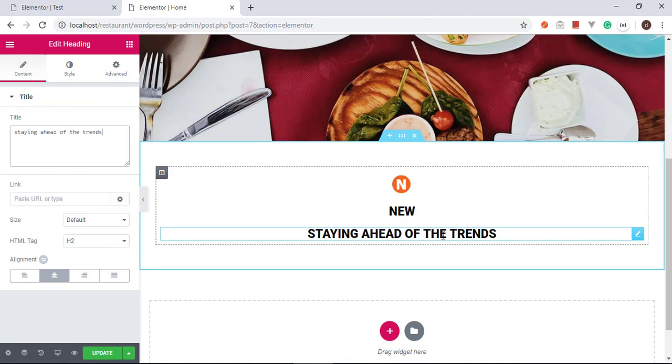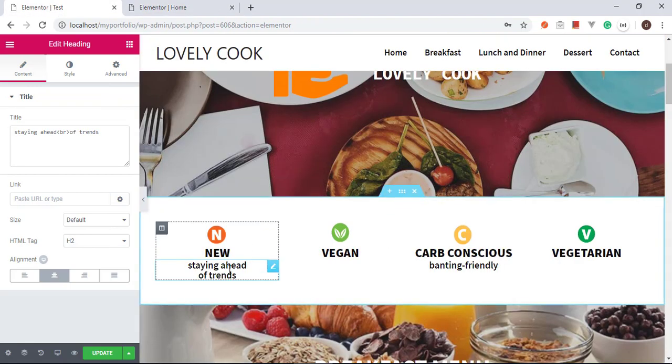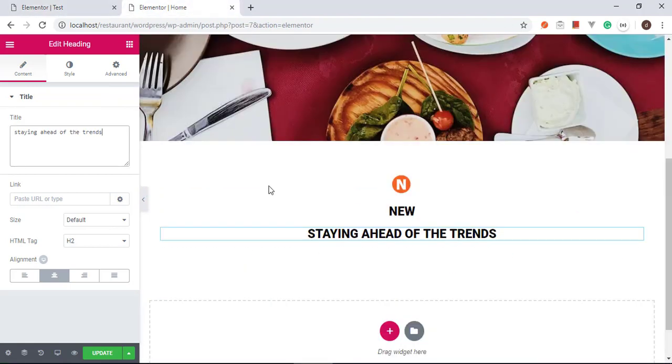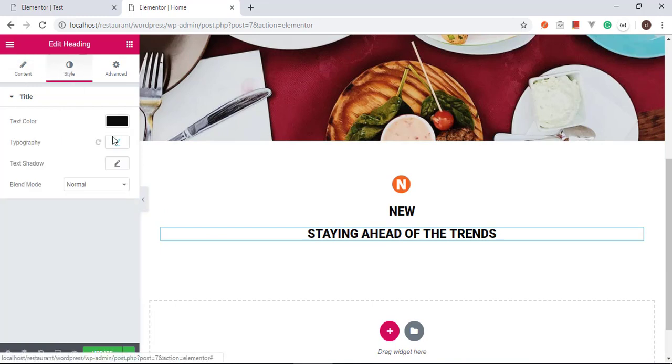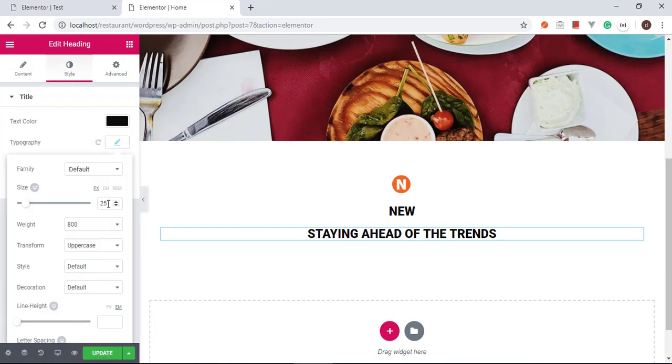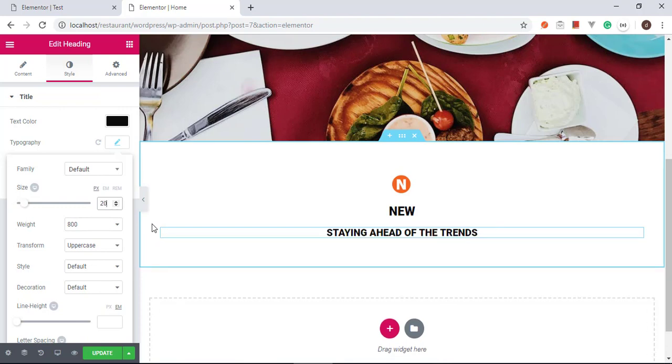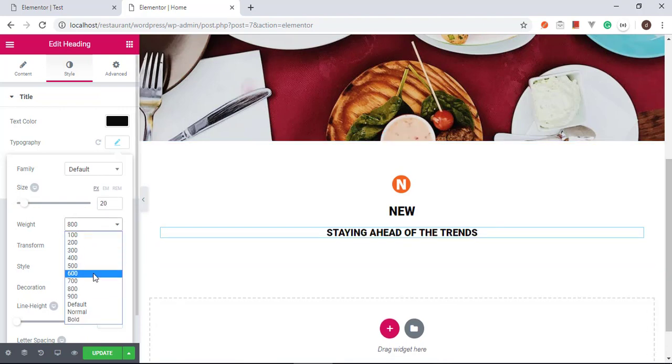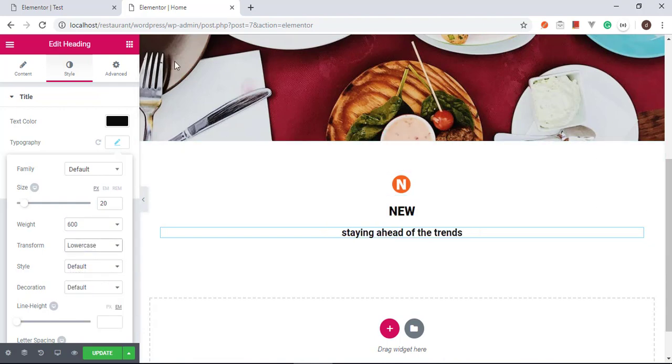but it is looking different, so we have to make some changes on this one as well. Let me click this style, go to typography. For the font size I want to have 20. Okay, and for the weight I will change to 600. Looks nice, and to the lowercase.